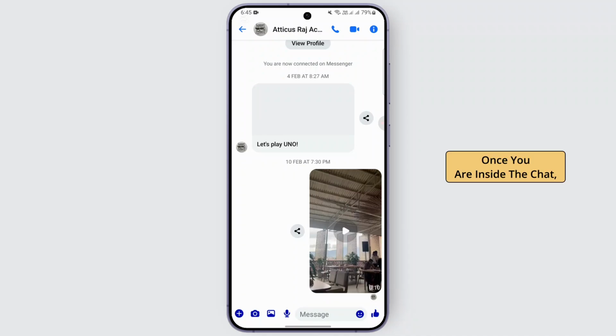Once you are inside the chat, you can tap on the icon that looks like a photo or video, usually at the bottom of the screen next to the text box. This one right here, you can tap on it.